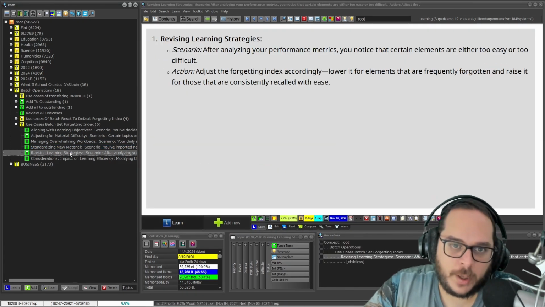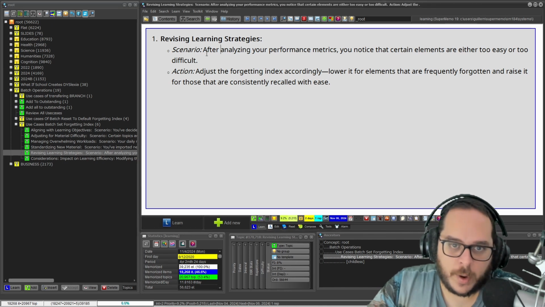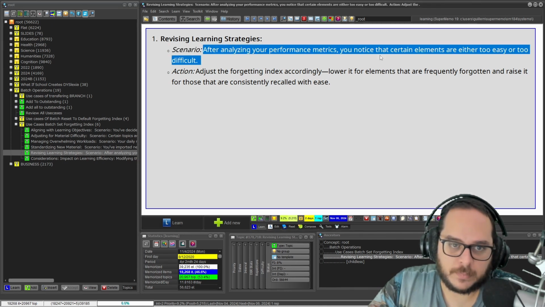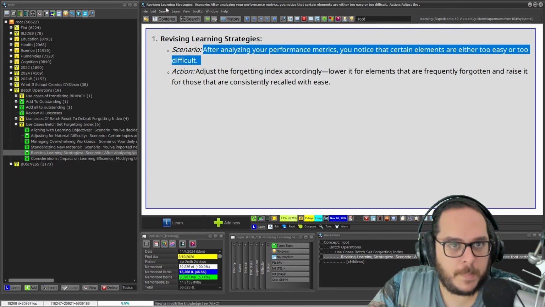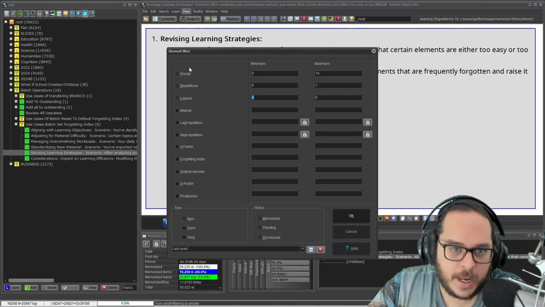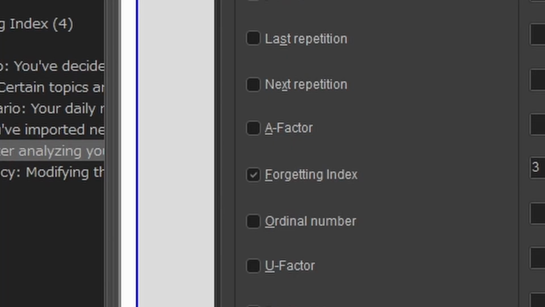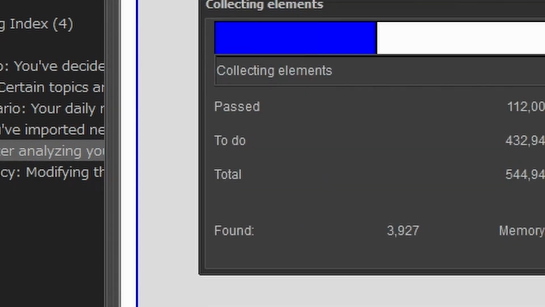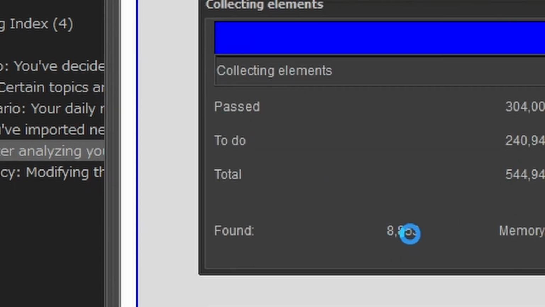Next, you can set a specific number when you want to analyze your performance metrics. Let me do this. For instance, now I can filter by forgetting index, requested forgetting index, and I will select everything below the default 10. Here you go, because I modified those today.